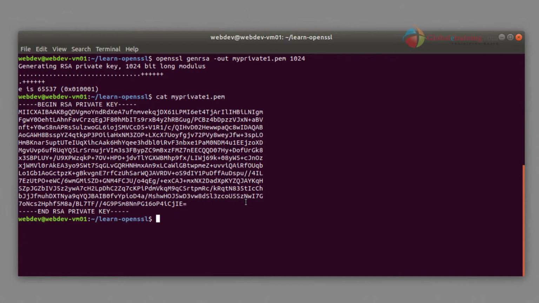Now, the key is not encrypted. You can actually see the key. That is the actual key. We'll talk about encryption in the next video, but I want to make sure that you all understand that you can actually see the key in plain text format.